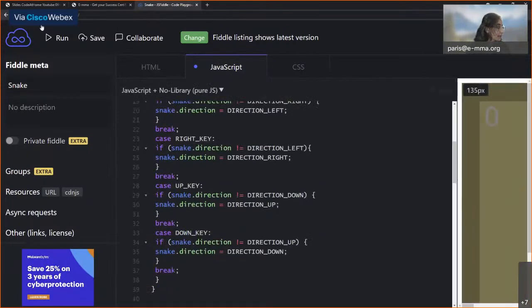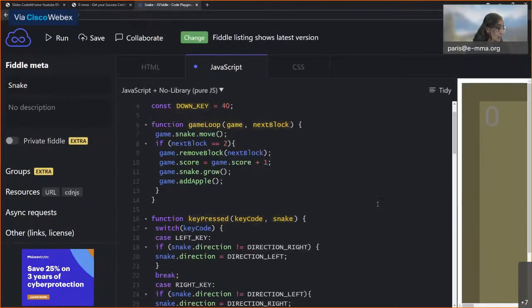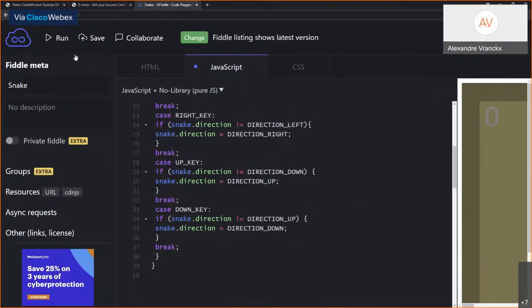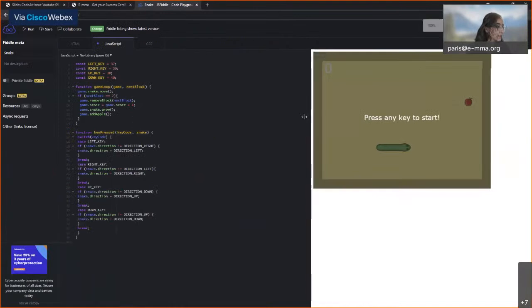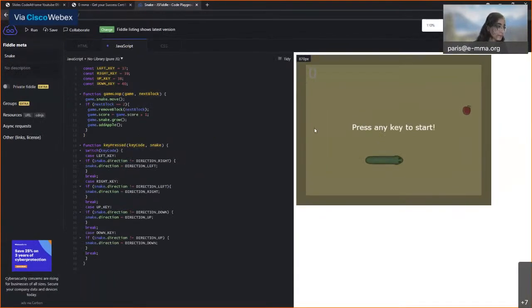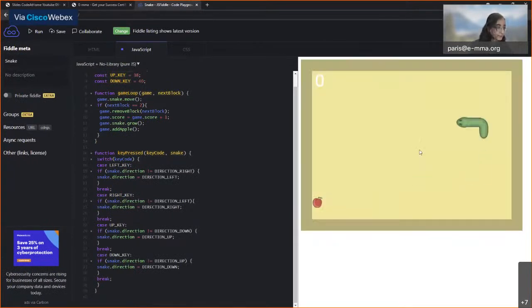All right, Alexandre, let's test the game. I think it's good. You can run, you could test it. So we click run. I'm going to dezoom so we can see the game. So we click to test it. Oh, if I don't die, maybe. So now you can test it.